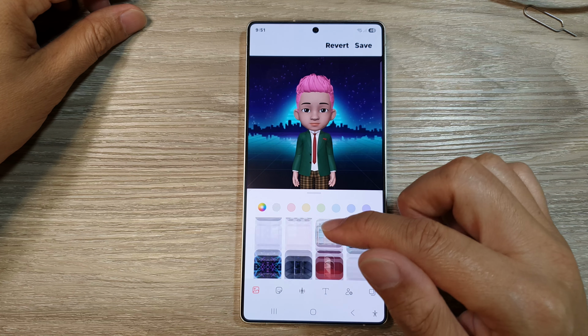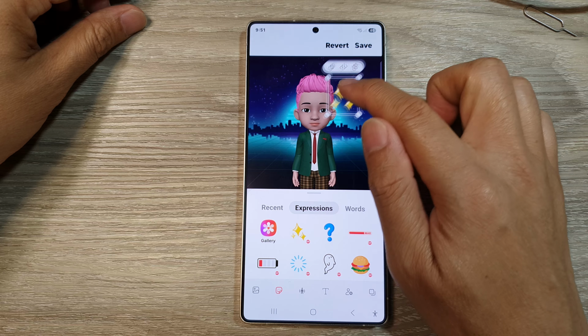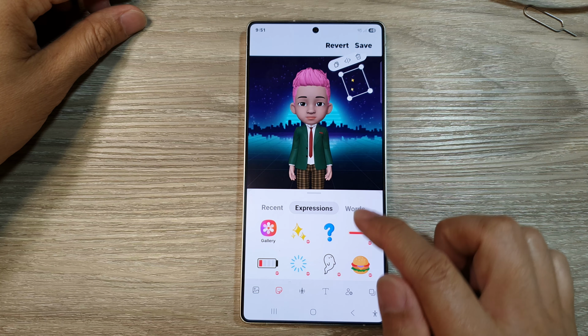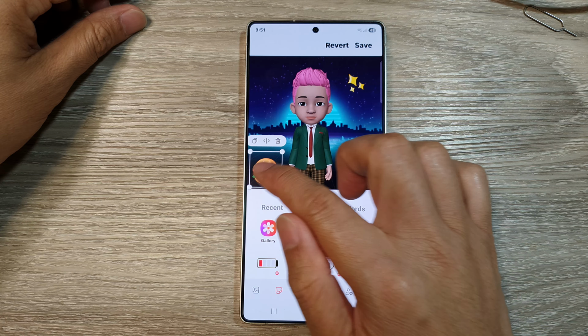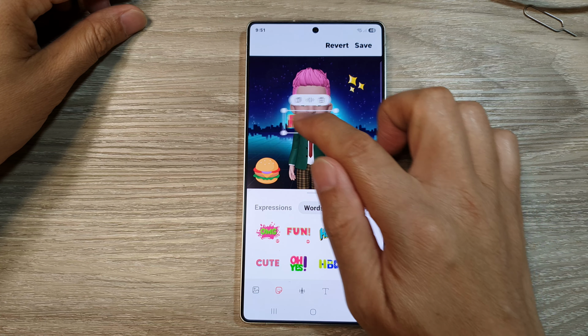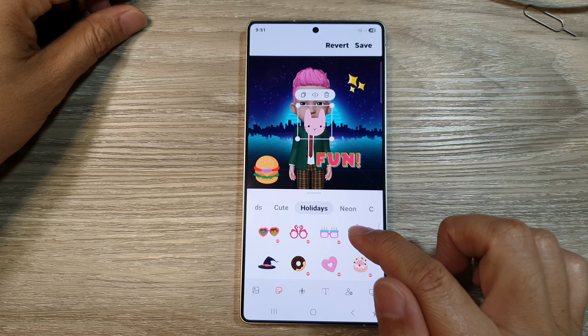Okay, so once you have selected the background, here at the bottom here are different stickers that you can add on to your stickers here. You can resize it. You can add in more stickers. You can add in words and cute holidays.